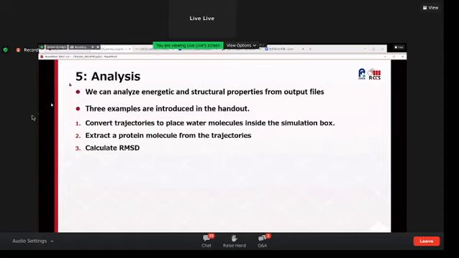After that, we can do analysis. We can get the trajectory from the MD simulation of the production run. Then we can analyze the energetics and structural properties from these trajectories or output files. Today, I will show the 3 examples in the handout.